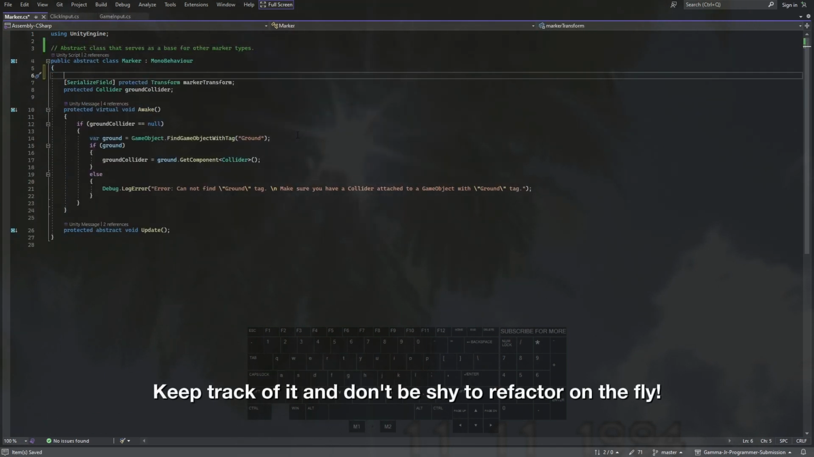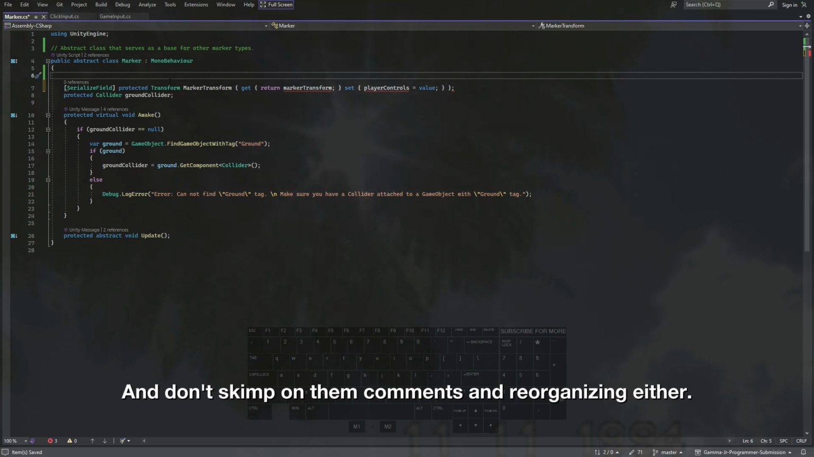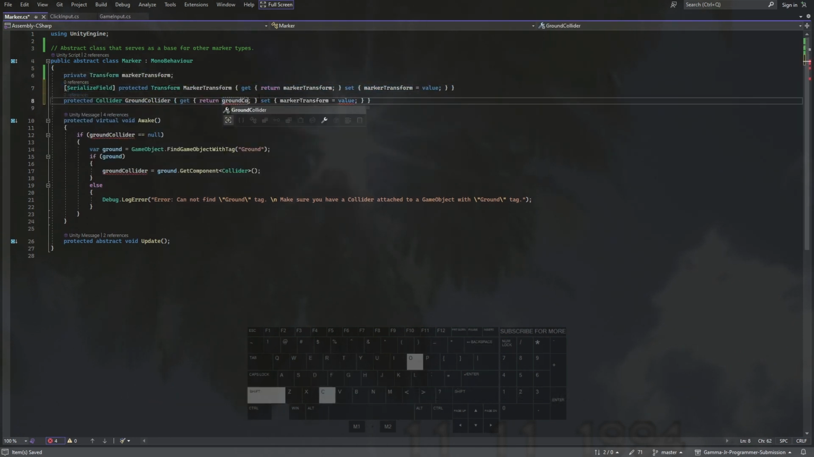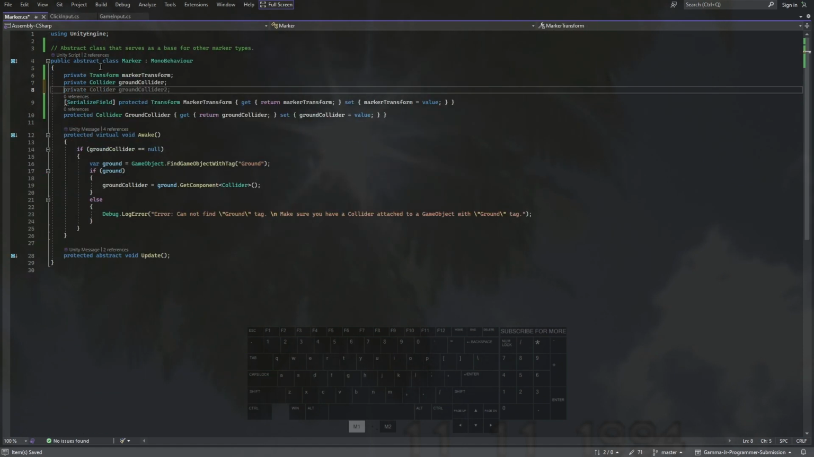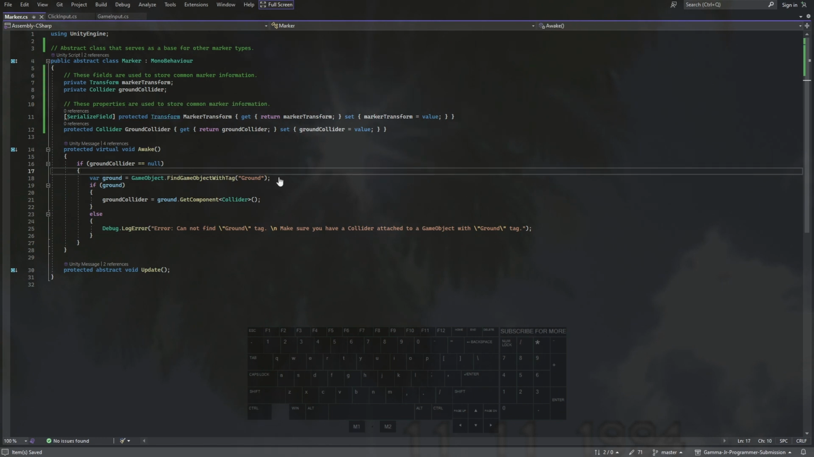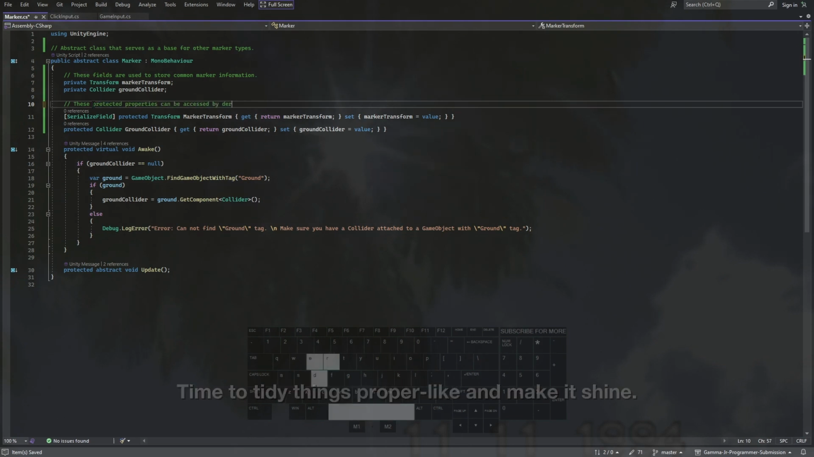Keep track of it and don't be shy to refactor on the fly. And don't skimp on them comments and reorganizing either. Time to tidy things proper like and make it shine.